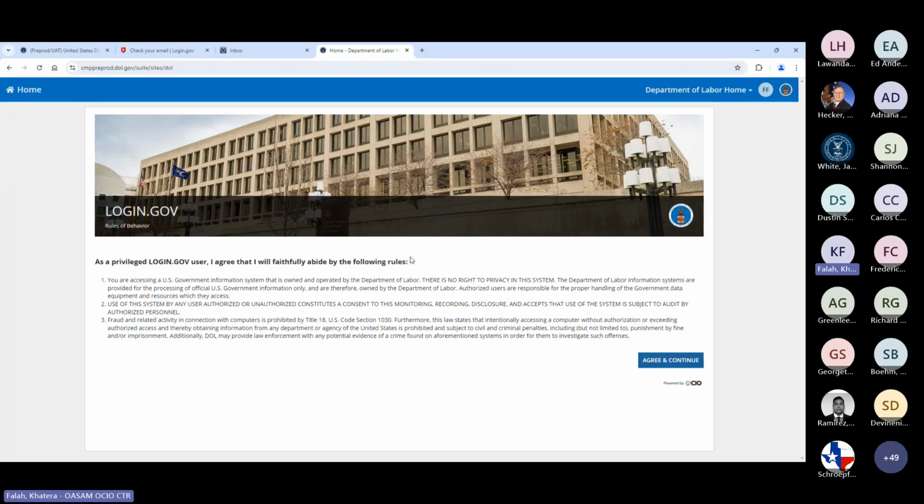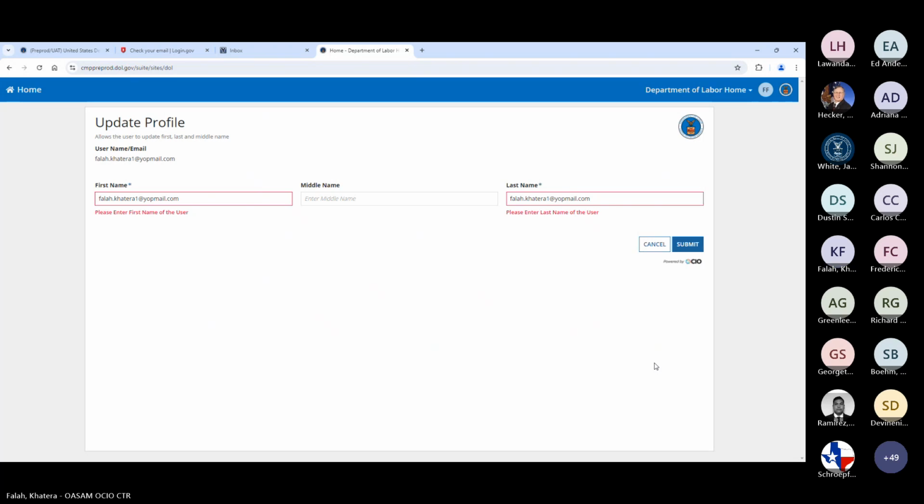Here we are. First thing I'm going to see is the login.gov rules of behavior. We've already gone through this together in the training, so I'm going to go ahead and agree. So update my profile. You need to update your name. In my case, I don't have a last name, so there is none for me to input, but you do at the very least need to update your first name and last name into the system. This is what your GOTR will see when they see your registration request. So in my demo, Jacob needs to know that it is indeed me that is requesting access. So I'm going to go ahead and submit this.